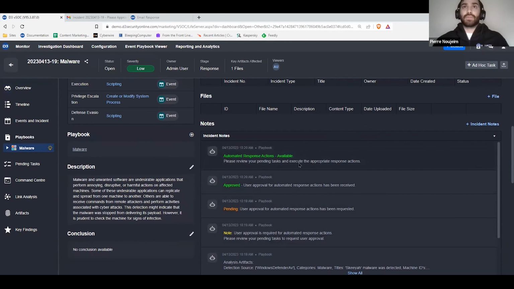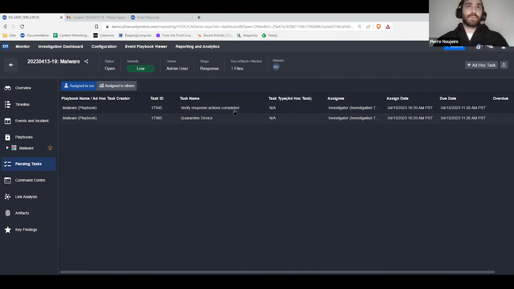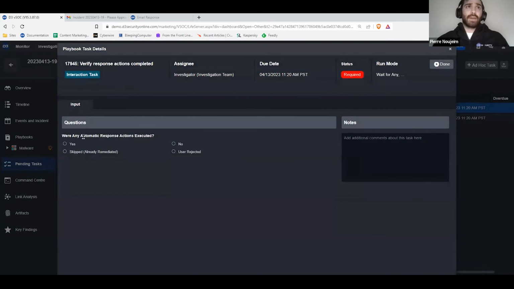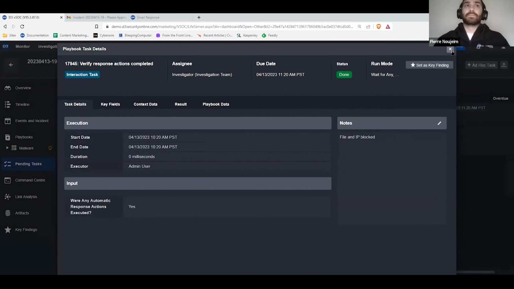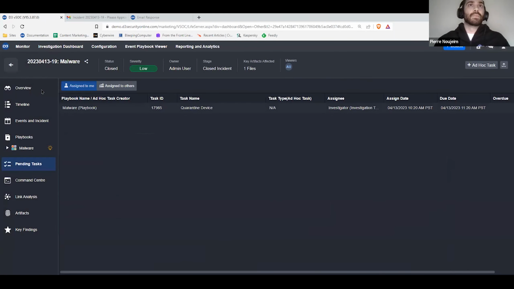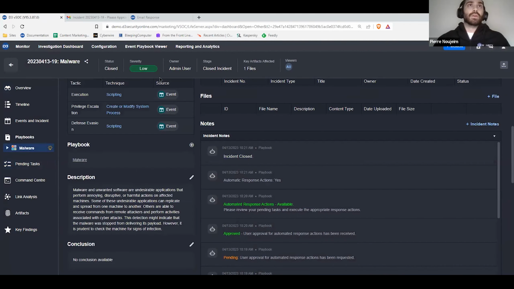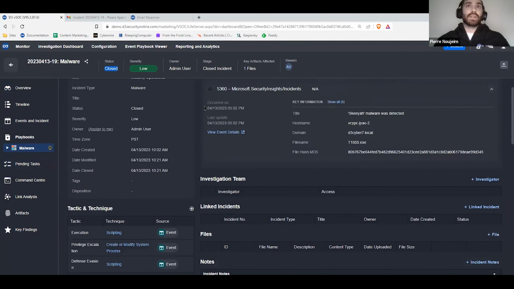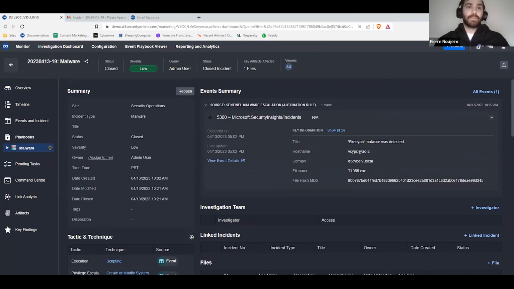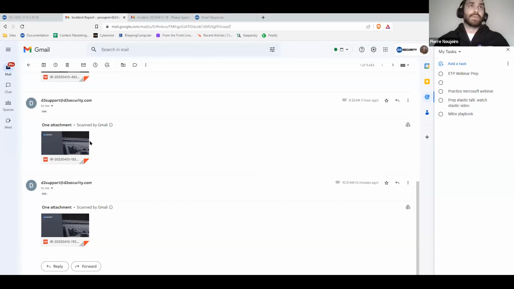Finally, it says, please review your pending tasks, execute the appropriate response actions. We can verify: were any automatic response actions executed? Yes. File and IP blocked. And then we'll hit done. Okay, we can see here that the status of the incident has updated to closed automatically. And in my inbox, I'll get an incident report that's been automatically generated as well.